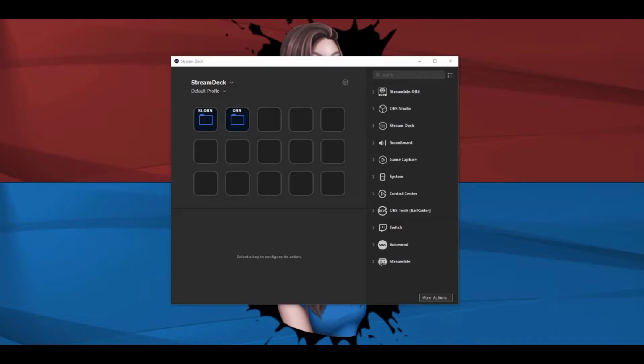Today we're going to talk about the Stream Deck, and we're going to show you a few awesome things you can do with the Stream Deck. So I have it set up for both Slobs and OBS. We're going to go in the Slobs folder and I'm going to show you.